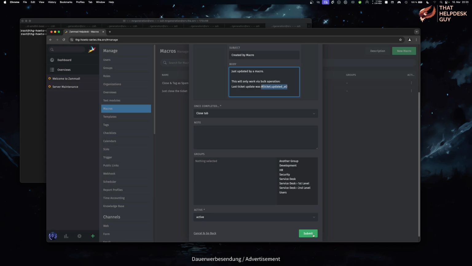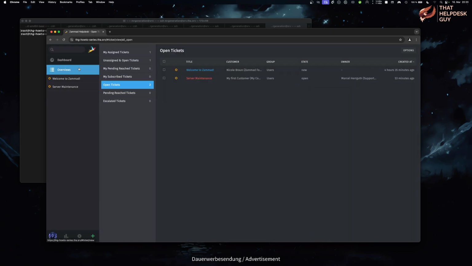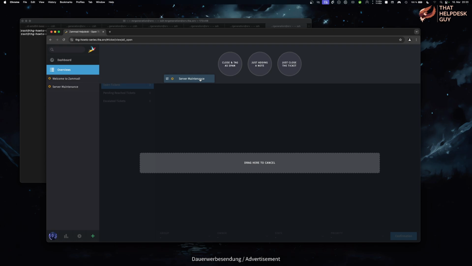However, note that there's a bug that basically only allows you to do this via bulk operations from overviews. Zammad maintainers decided against fixing this in the legacy web app, so you will have to wait for the stable desktop view to be ready. With this and an overview, you can even execute bulk operations from an overview directly.